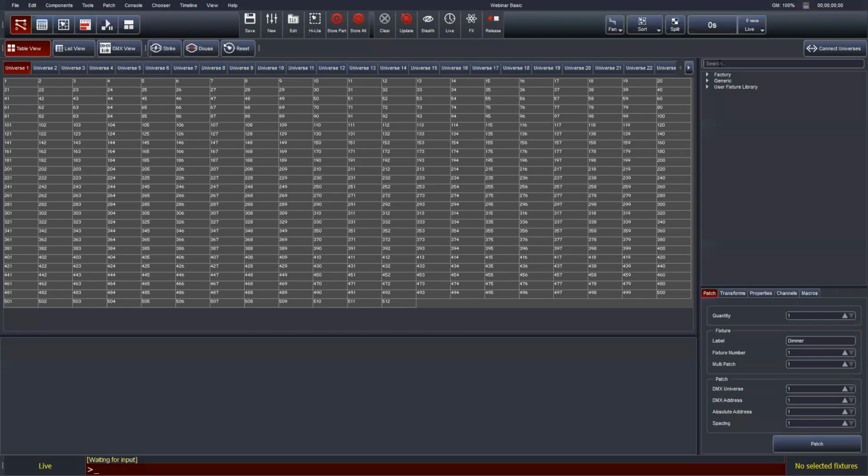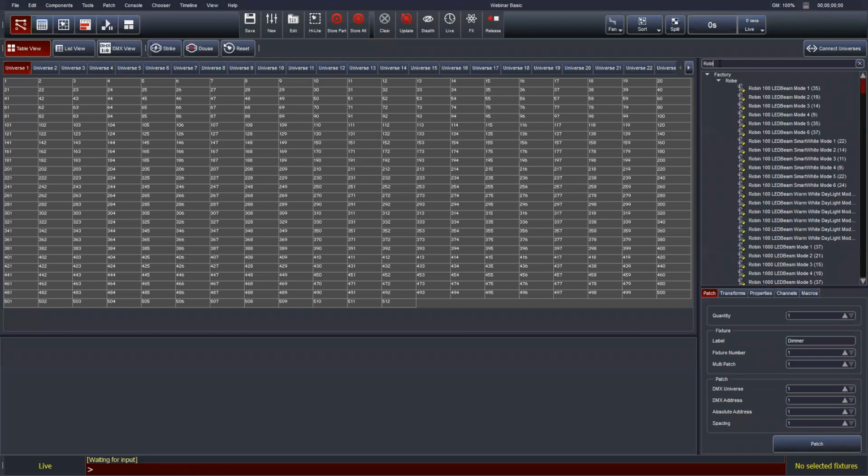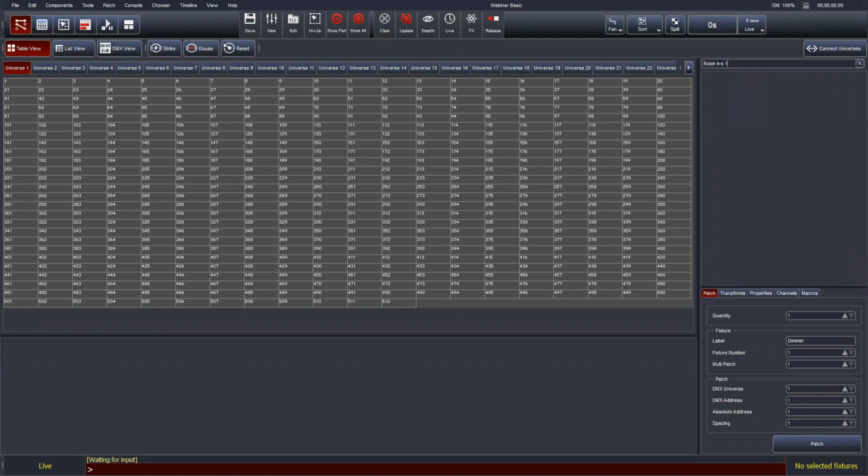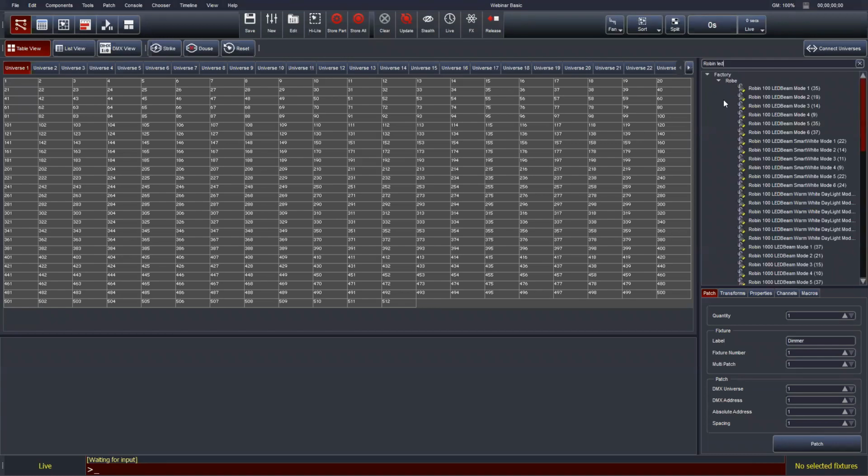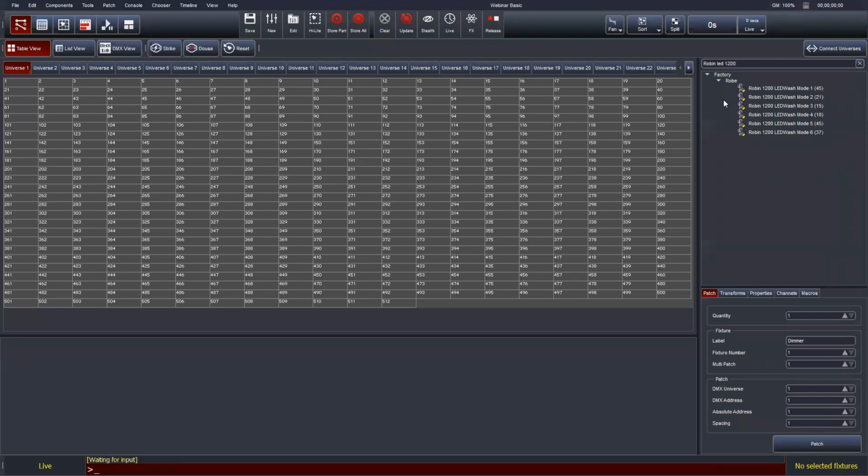So the first fixture I'm going to look for is the Robin LED wash. Start by typing in the fixture name, Robin LED 1200. And you can see, even though I haven't typed it in exactly what it says in here, it still finds it for me. So the search works quite well. I'm looking for the mode 1.